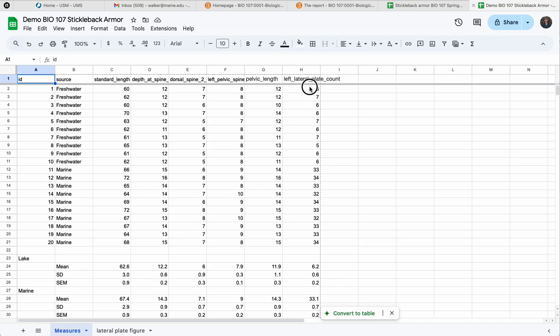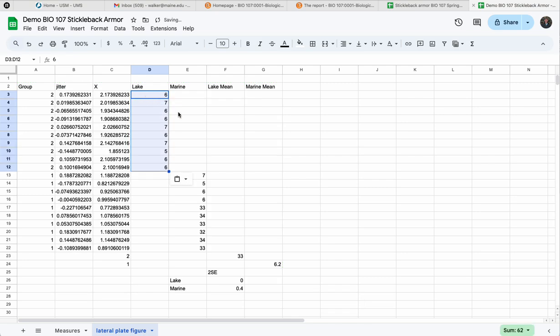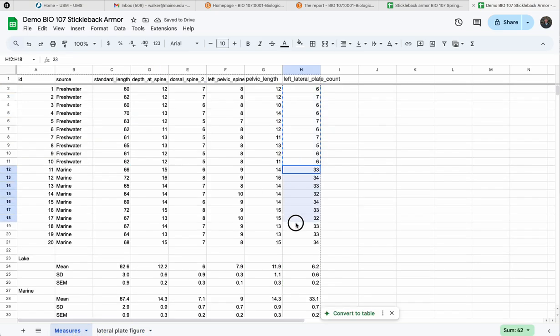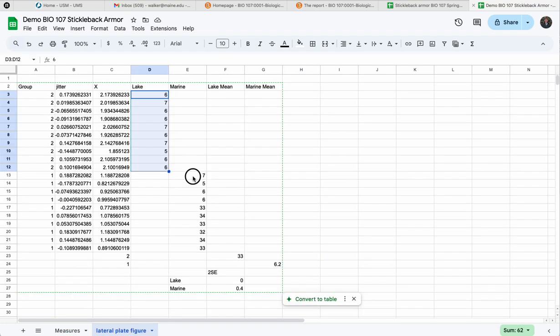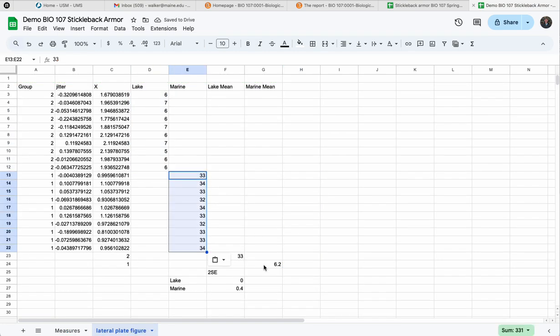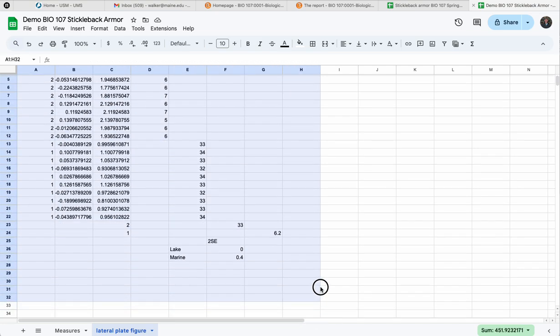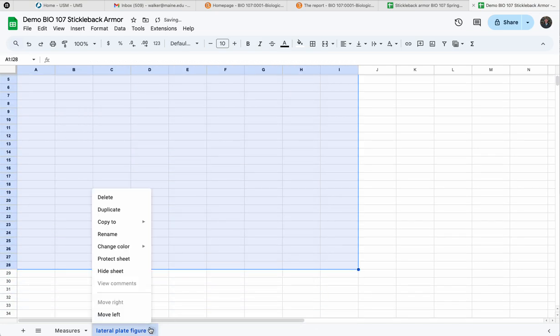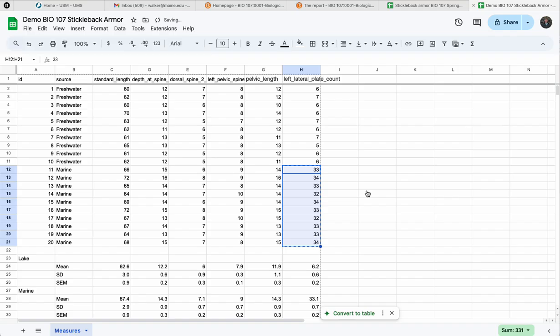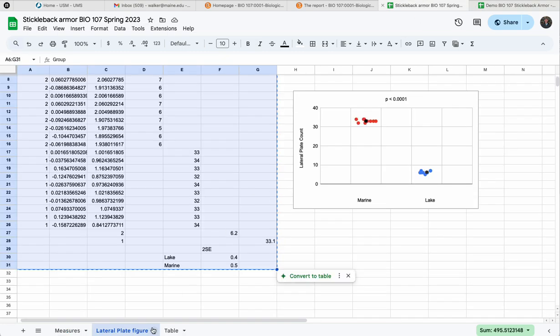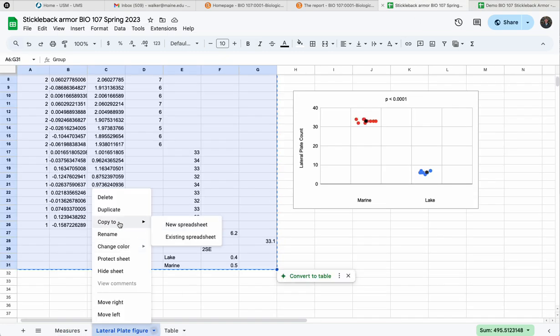So for example, you could just take the freshwater measures, copy them, and paste them in. Take the marine measures, copy them, paste them in. And then you need to paste the means in, and then you need to compute 2 standard errors. An alternative is just to do something like this. I'm going to just delete this whole sheet, go back to the template, and I'm going to copy to existing spreadsheet.